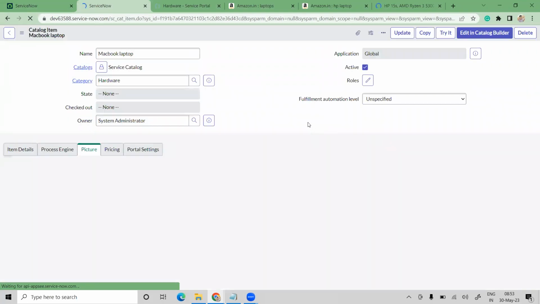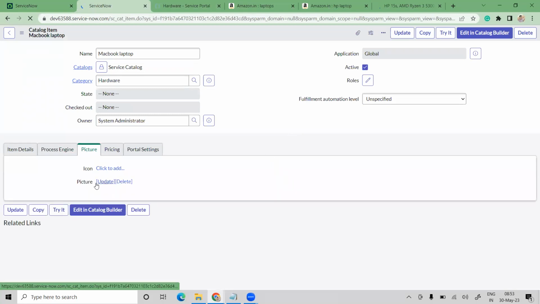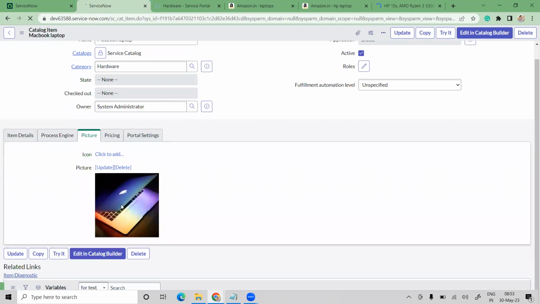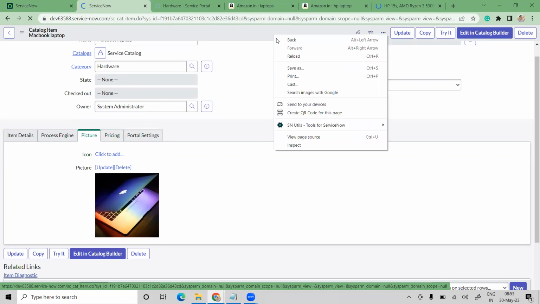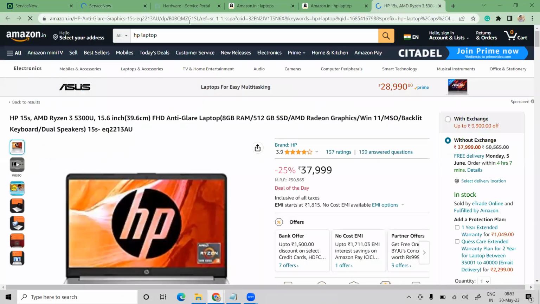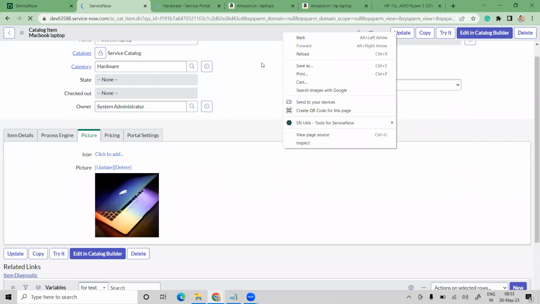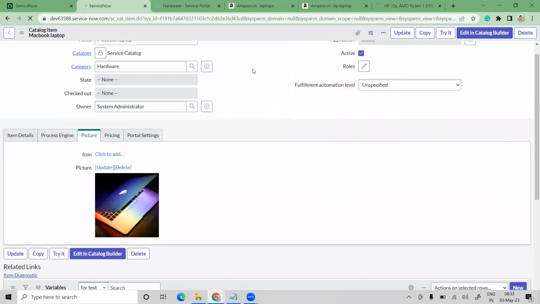If I scroll down, it is loading now. The picture which I have added is available here. You can add an icon as well if you want, and then pricing. If you want to add any pricing here, the price of that specific MacBook, you can add it as well. It's loading. Let us check why this is still loading. Just give me a second, I'll change the network.